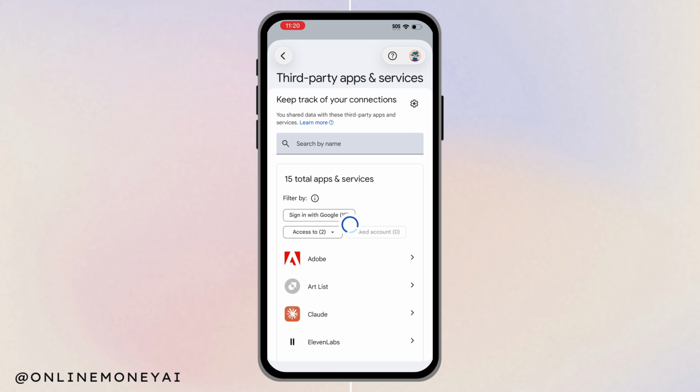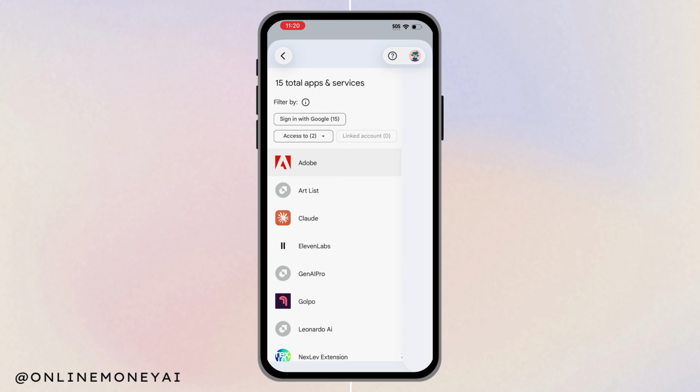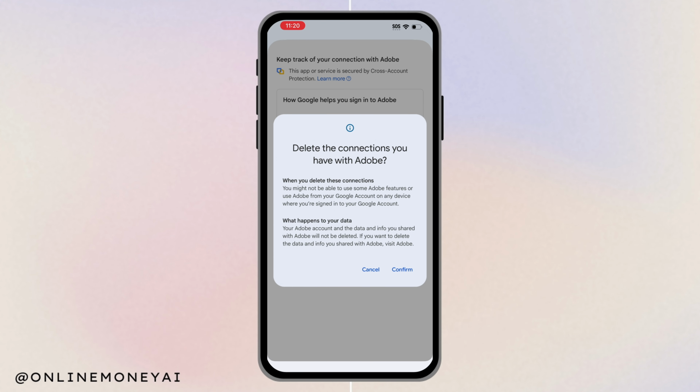Tap it. You'll now see all apps and websites connected to your Google account. Tap the app you want to remove. Select Delete all connections. Confirm by tapping Confirm. The app will no longer have access to your Google account.